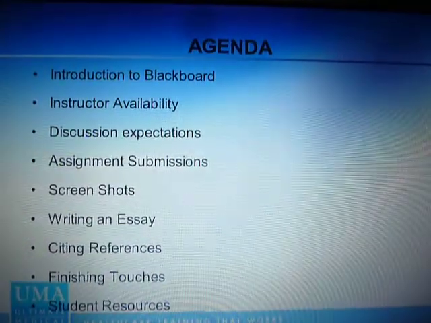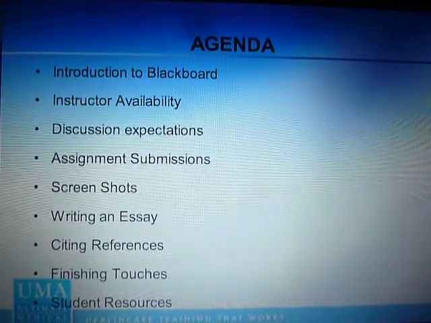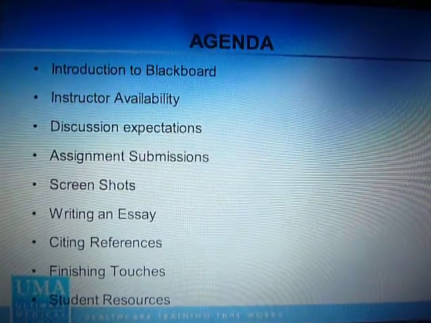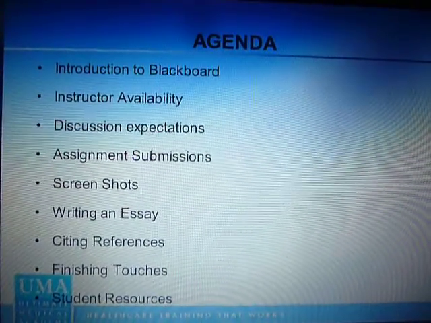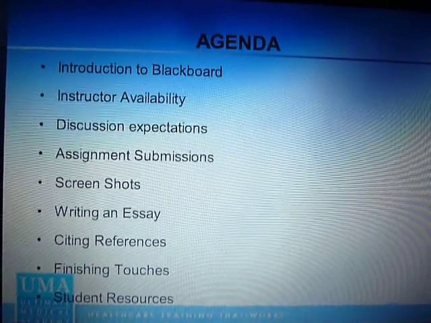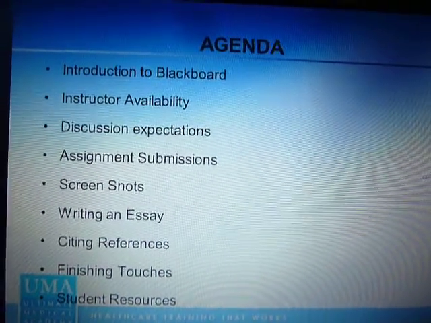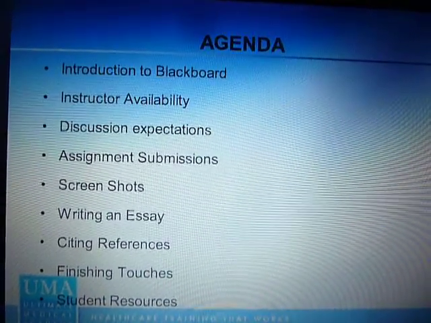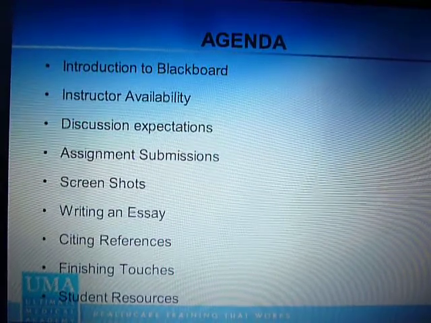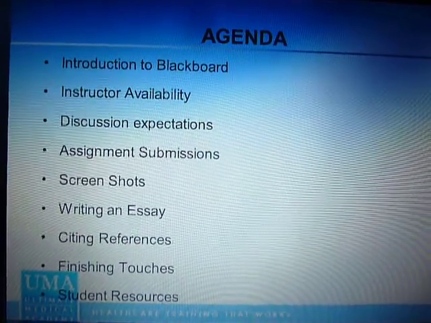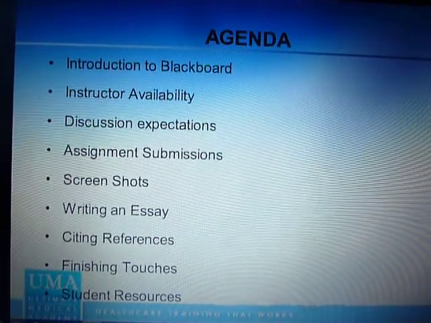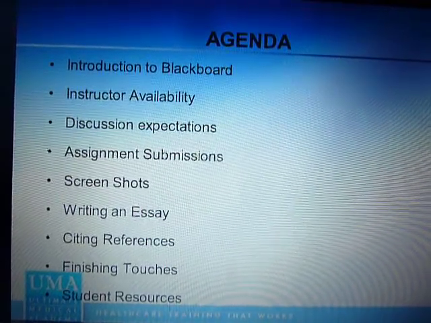This is a course orientation to help you learn to navigate your course, learn about all the student resources available, learn how to contact the instructor through the course, how to submit your coursework, do assignments, discussion expectations, and lots of student resources available through the course and through UMA.